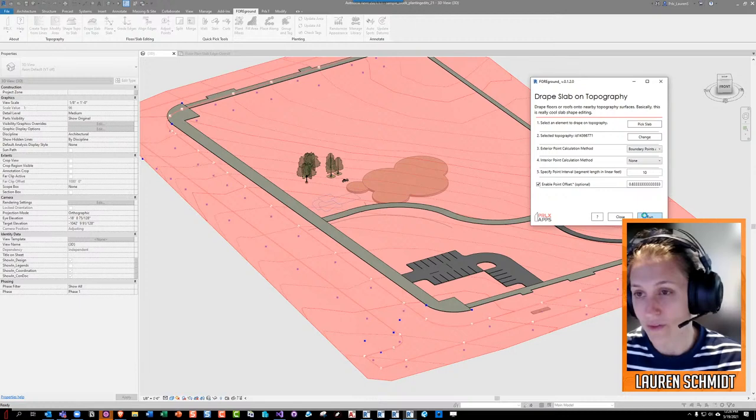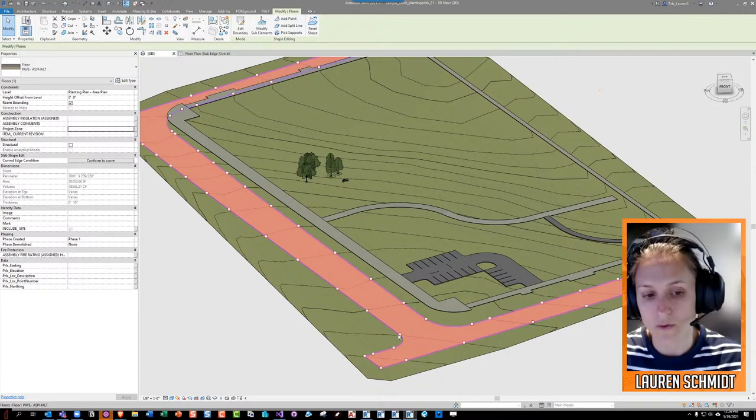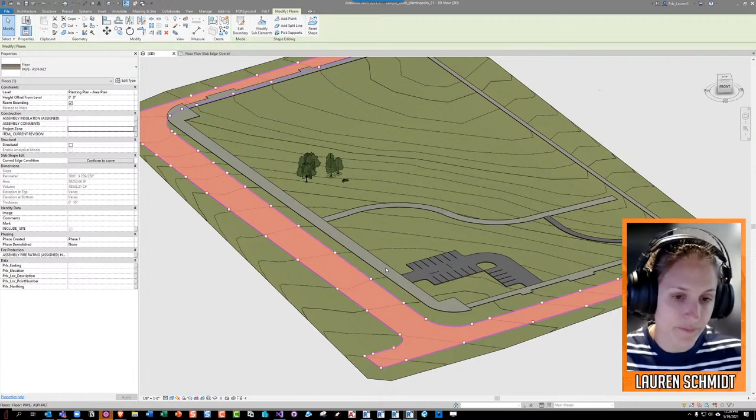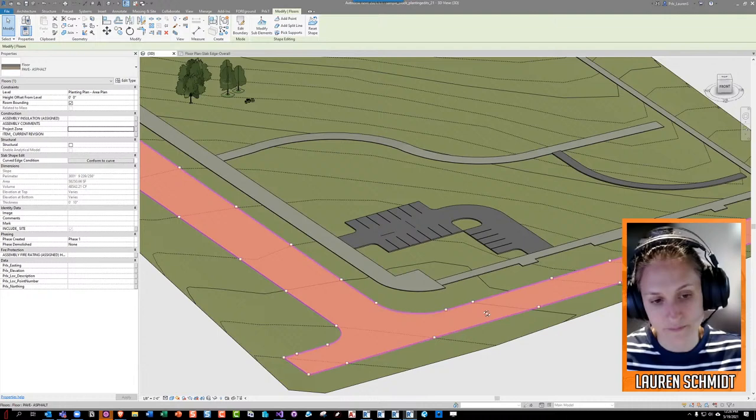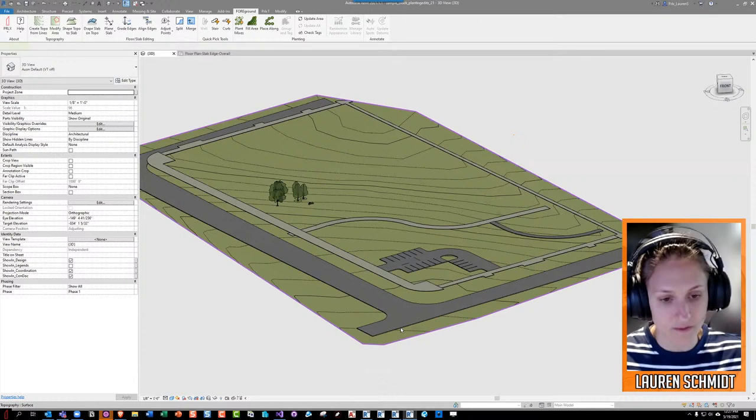And then you could run it at an interval, which I'm not going to use. The nice thing about this method in particular is that it's useful for sidewalks and roads where you want those contour points pulled into your topo surface, because that makes it easier to manually edit later on. So now that floor is sitting essentially right on top of that topography surface.